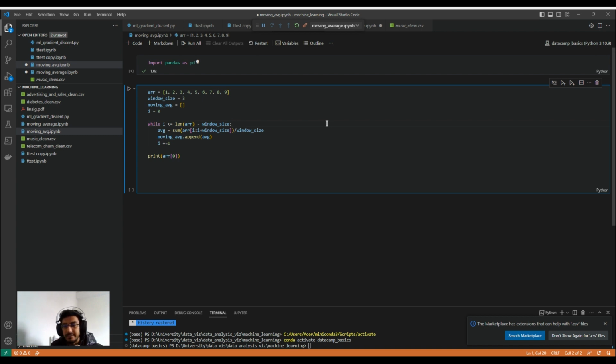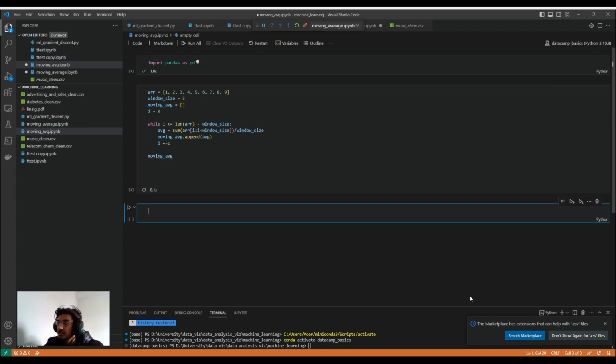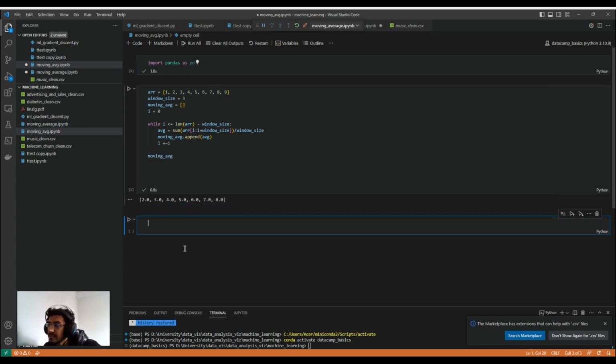And then we have to calculate the value of the length. When we calculate the value of the length, we divide the window size from the length and we get a value. And this has to be equal to or greater than i, and only then the iteration can take place. Otherwise, the iteration will stop there, right? So once we do this, we can simply now print moving average. See, we have the value.